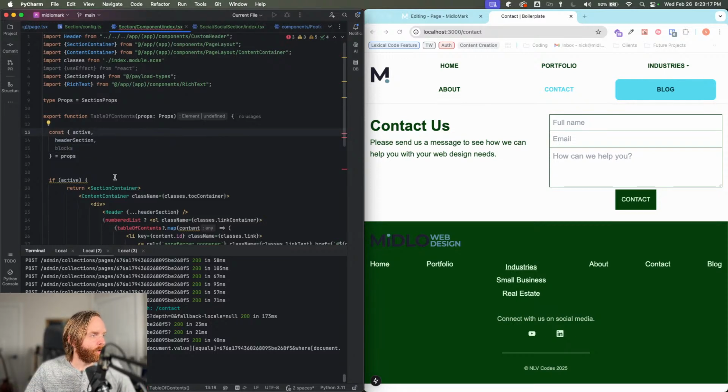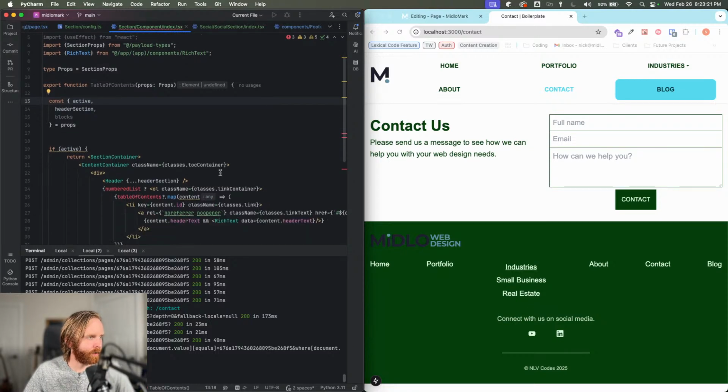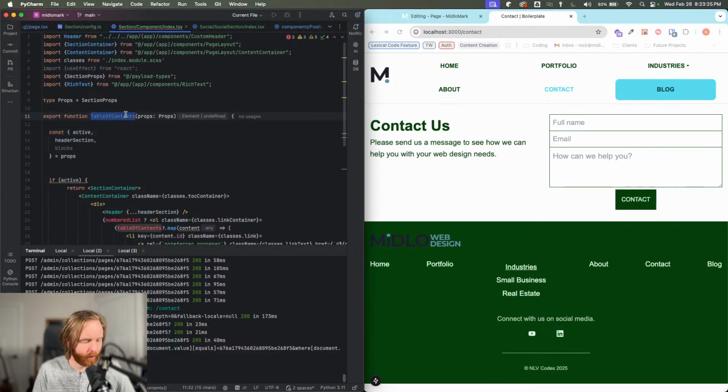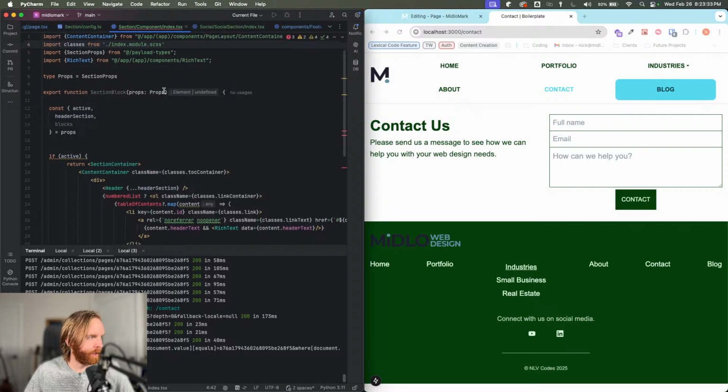All right, so then we'll do if active. We'll keep these things here. Words are hard. So this will be section block. We don't need use effect, and that might break something anyway.